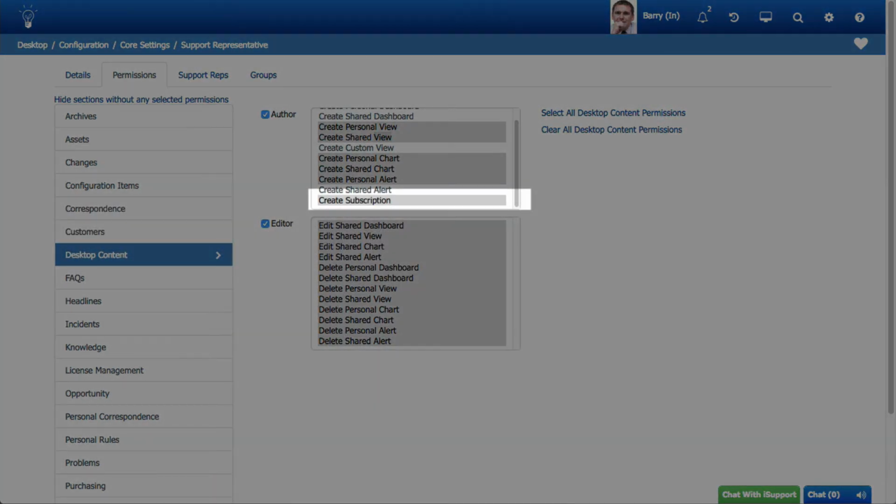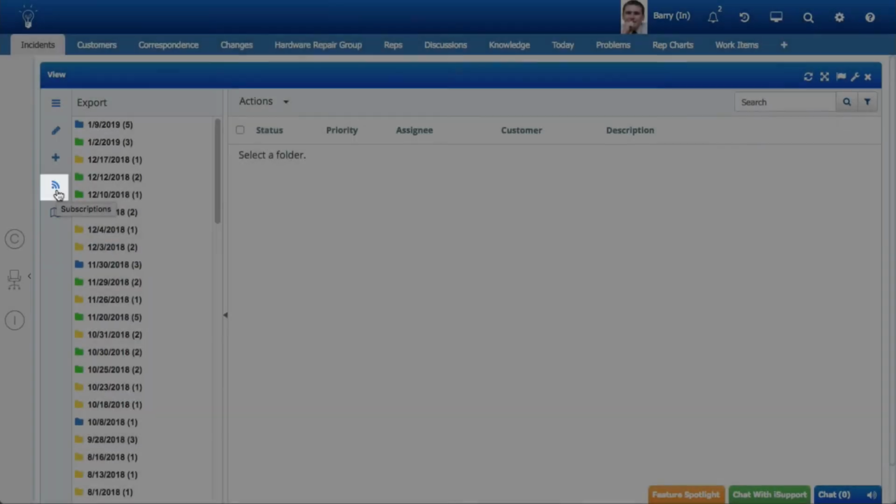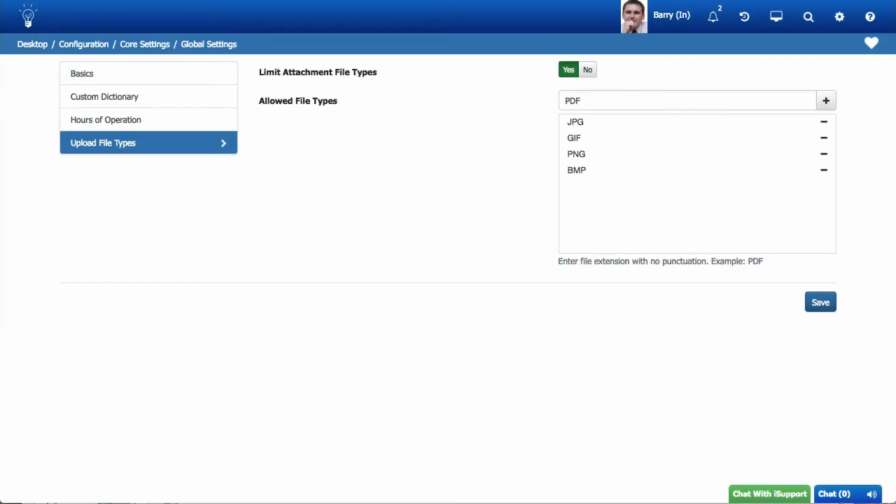A Create Subscription permission has been added to control access to the View Subscription functionality for support representatives. Select it to include the subscription icon in the View component on the desktop. An Upload File Type section has been added to the Global Settings screen to limit the file types that can be attached in the Attachments field for work items. When adding the file extension, do not include punctuation.